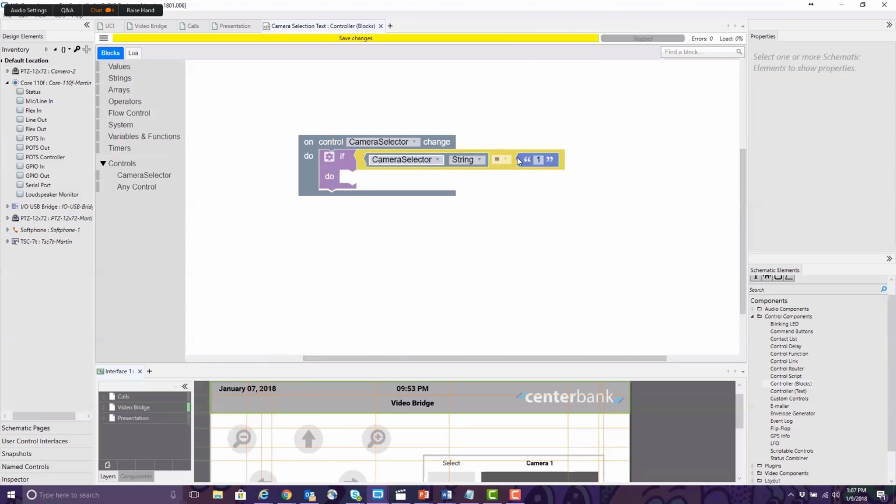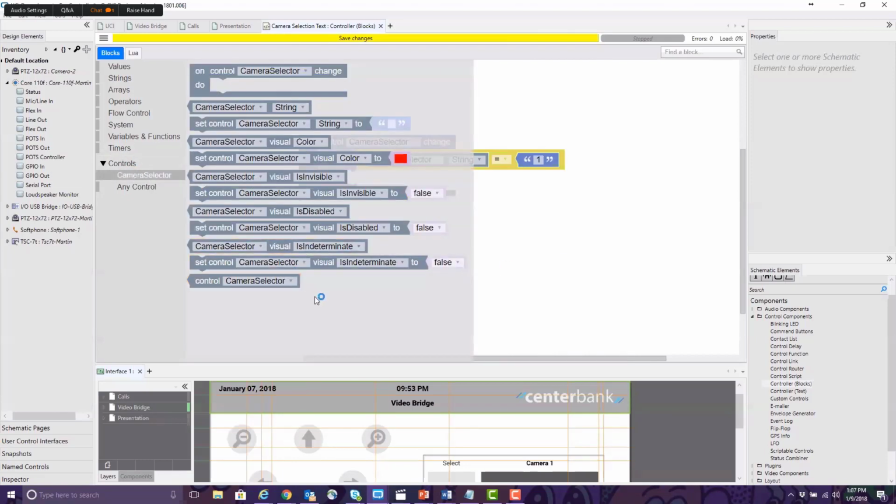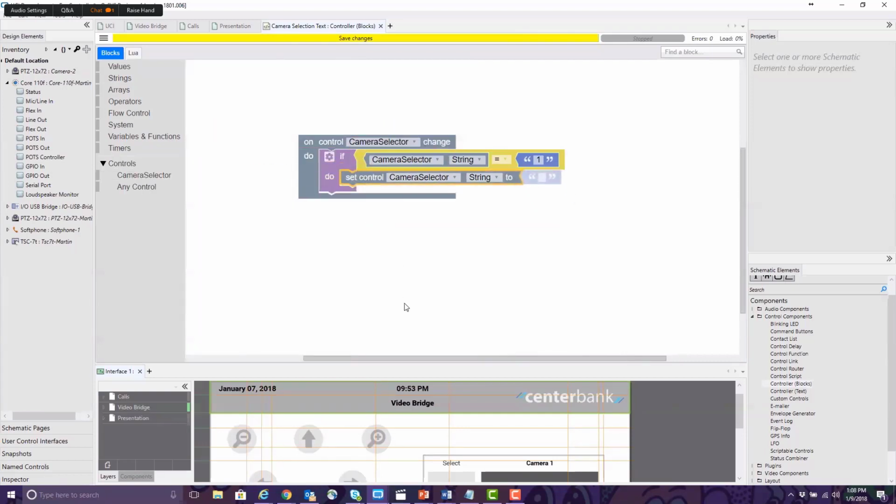Okay. Now, if this statement is determined to be true, I want it to set my camera selector string, the output string, to the text of camera 1. So once again, I'm going to go to my controls section because this is related to the control itself, and I'm going to select set control string to blank. I'm going to grab that block. Okay. If this is equal to 1, I want to set camera selector string to, I'm going to grab my string block again, oops, and fill that out so it reads camera 1.